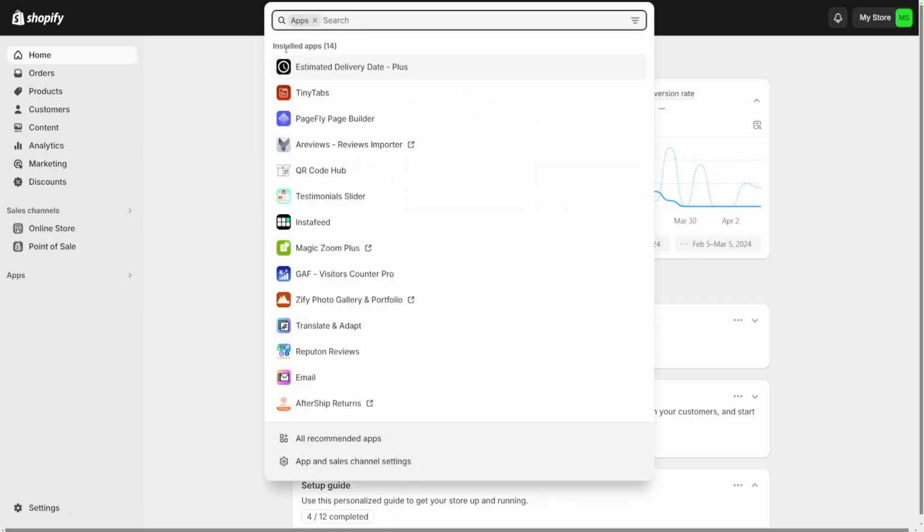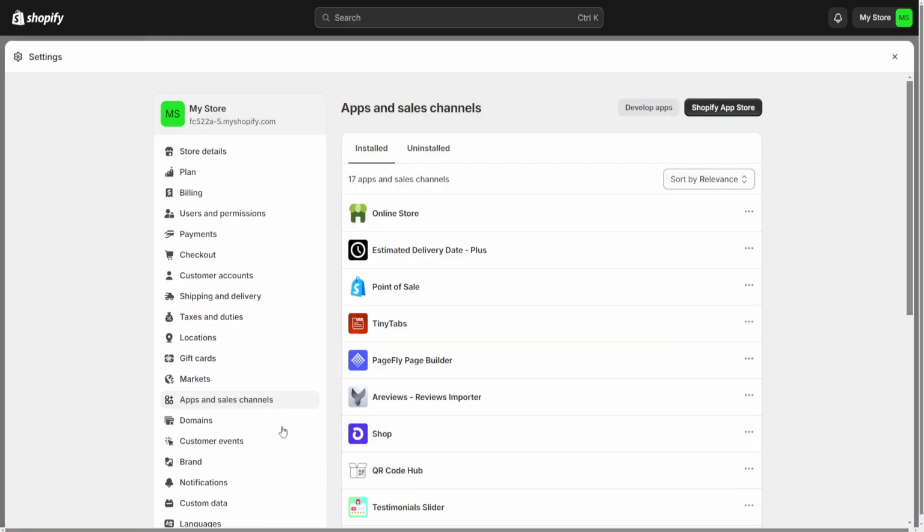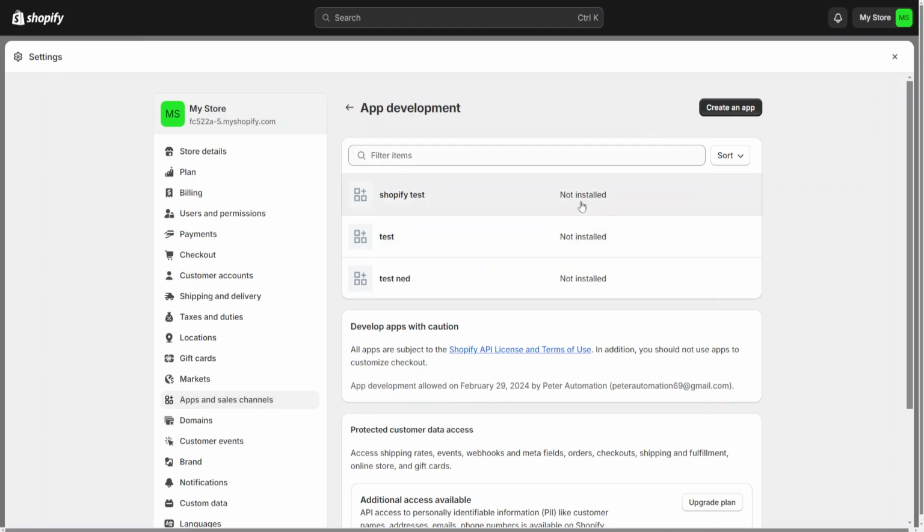I'm gonna look for apps, and now I want to click on app and sales channel settings. From here, make sure you're in the apps and sales channels, and up here we go to develop apps, which lets you create your own apps. As you can see here, it says create an app. We're gonna click on that. It's here on the right.